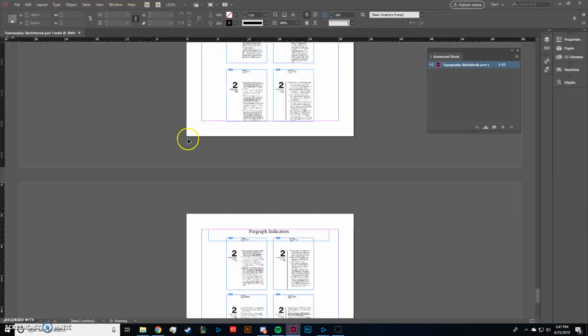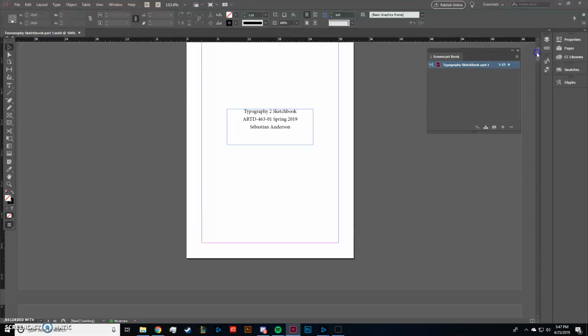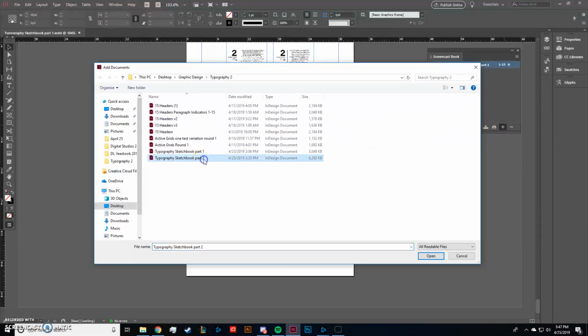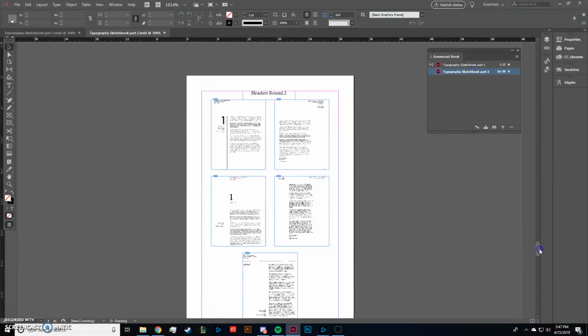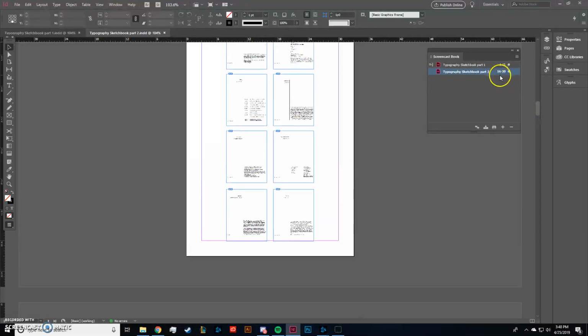Now if we click on it, it brings up this InDesign document, and you see we have our title and all 15 pages here. But now we need to add the next 15 pages of the book. So let's go to Add Documents again and add Part 2. Now you can see it added the second part. If you click on that, it opens the second part of the journal, and you can see it's another 15 pages.